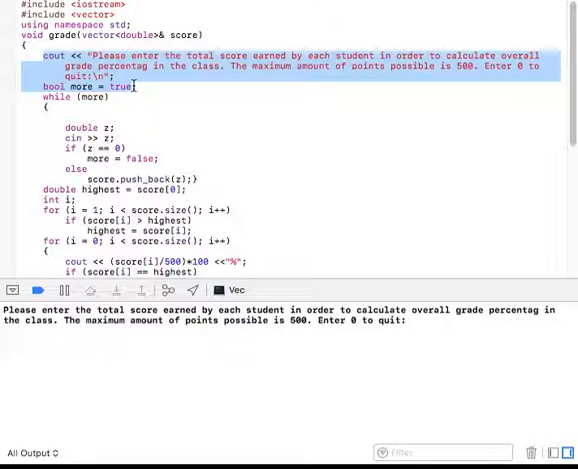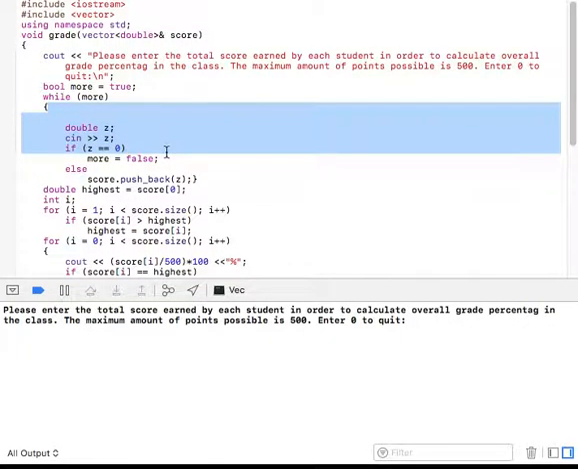Then we make a while loop. Next we enter the conditions. z is going to be the scores inputted after the prompt shows up. If z equals 0 then more is false and the while loop ends. If it is greater than 0 then it continues.